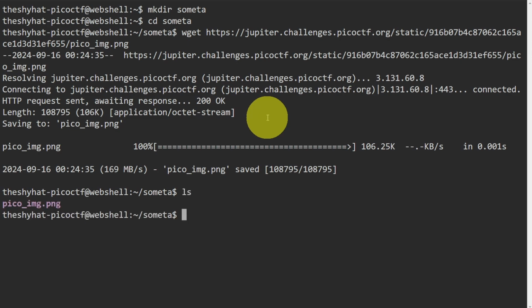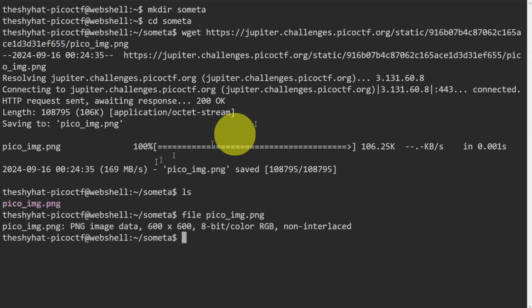We see that there is a file that we've downloaded called pico_img.png. If we use the file command on this file, we see that it is a PNG image data file. Okay? So one of the most common things to do when we interact with picture files in digital forensics is to use the EXIF tool on it. The EXIF tool is going to get the EXIF information out of the file, and EXIF is the name of the metadata that is created when files are created.